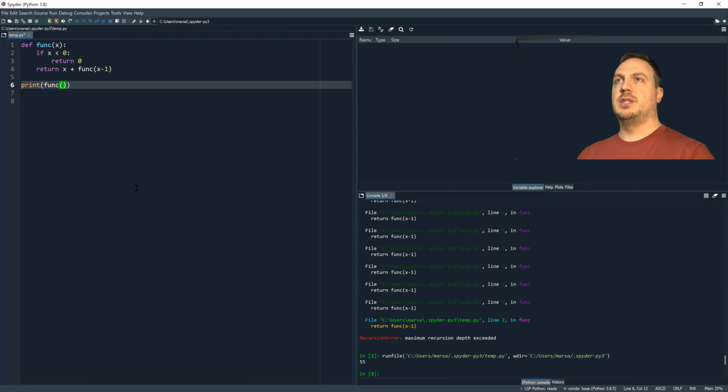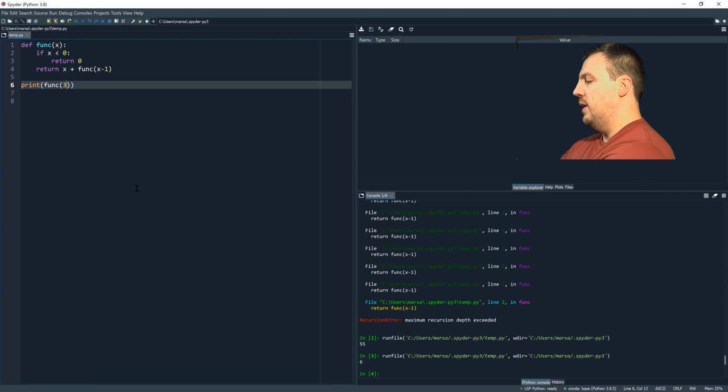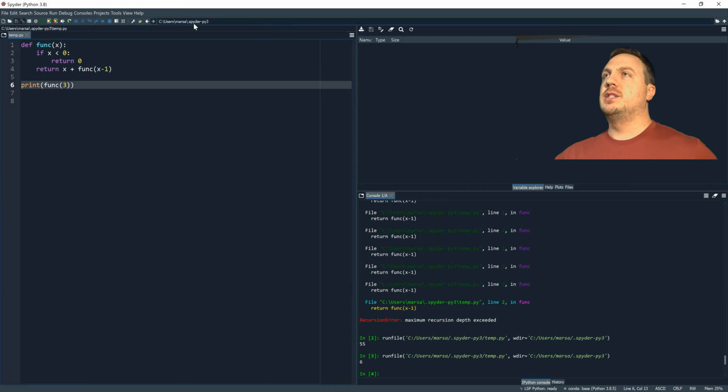Let's make it a little bit smaller so that I can draw it out for you. Let's do 3, and notice we get the value 6. So what's going on here? Let me get my pad real quick so I can draw this out. Whenever we make a function call, we have to stop what we're doing, go and service that function call, and then get a result back. In recursive functions, we don't get the result back until we hit that base case.